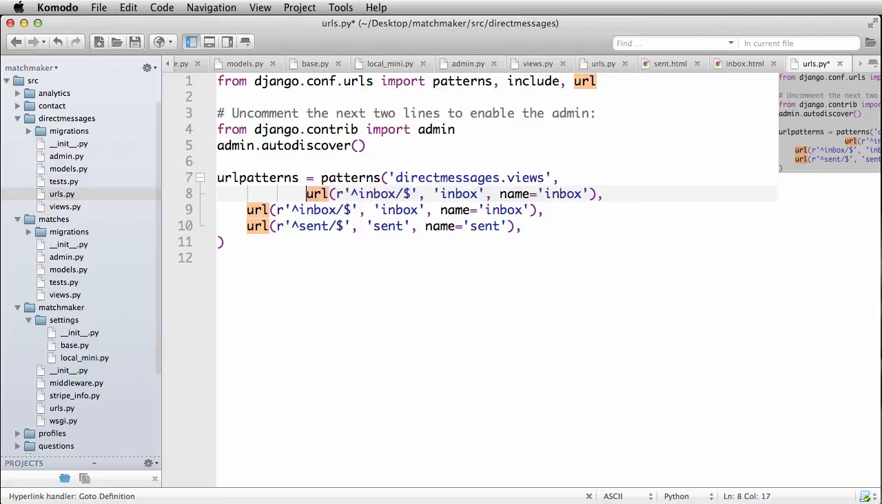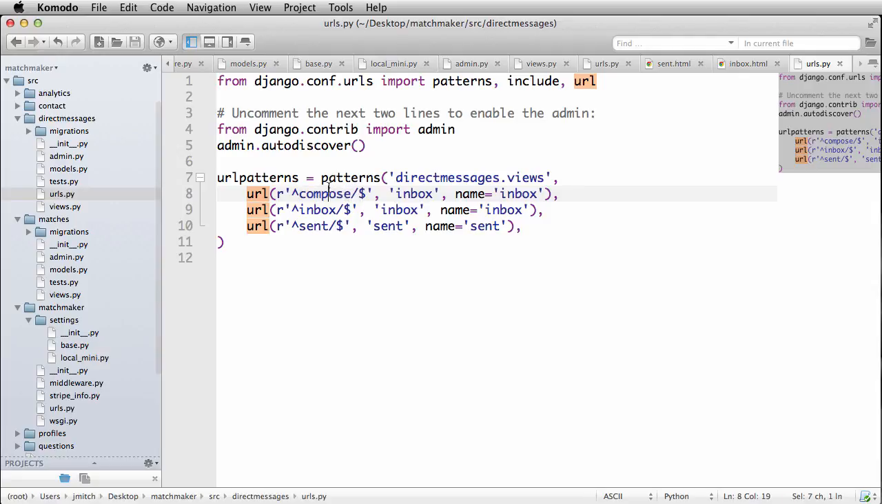We want to make a new URL here and place it underneath, and I'm going to call it compose. So this is not going to be the same thing as reply. This is going to be just making a brand new message called compose, and it's going to be similar to the other ones.